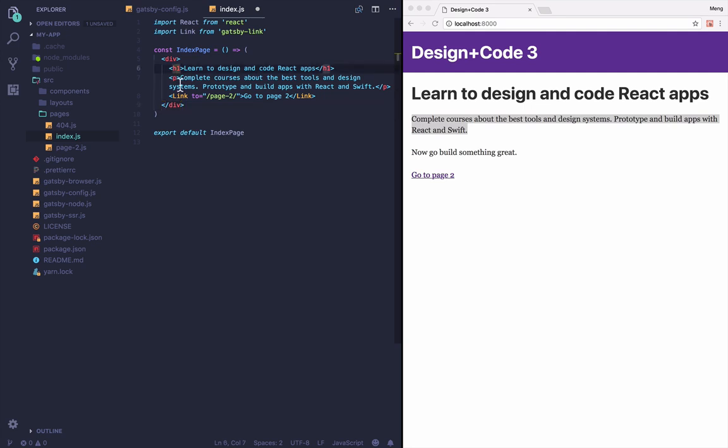So h1 for heading, and you have h2, h3, h4, p for paragraph, and then link. This is a component that has been created and provided in Gatsby. I'm going to explain a little bit of that later. And then we have the very popular div, which is used for everything. It's basically a general purpose container for different elements in your HTML.